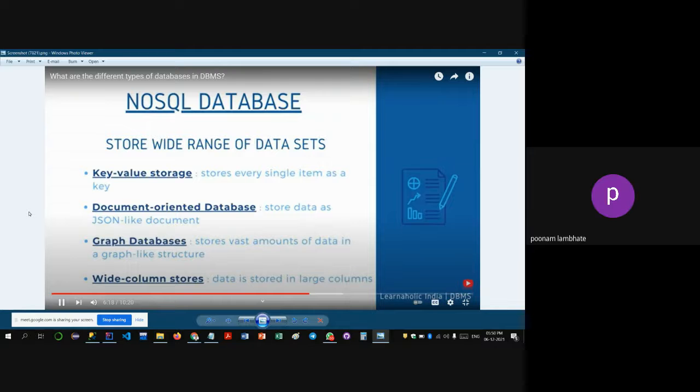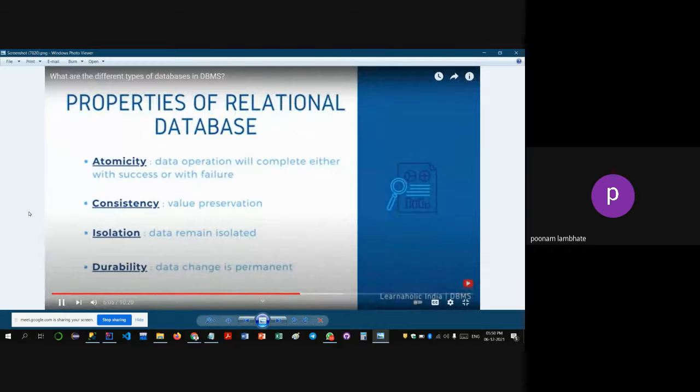Then in NoSQL databases also you have certain conditions. Like how in SQL you have ACID properties, in NoSQL you have BASE properties.